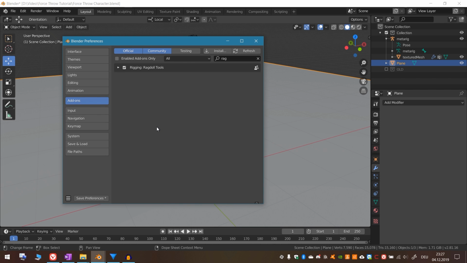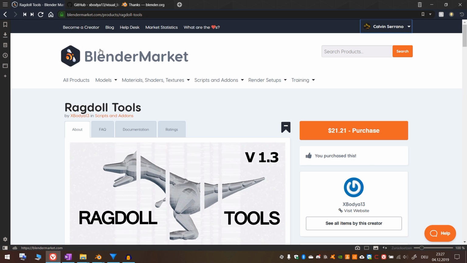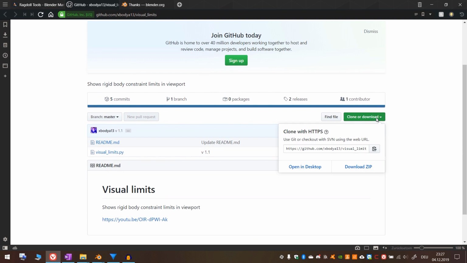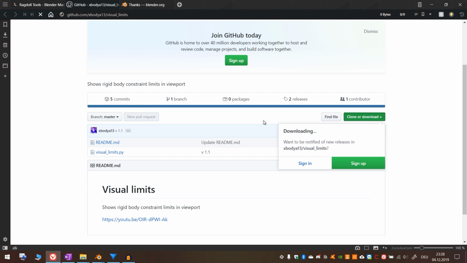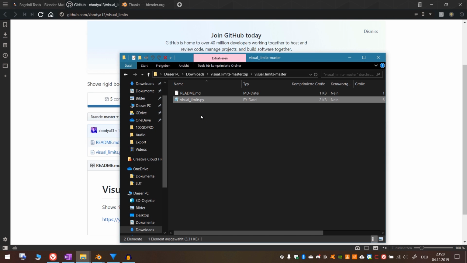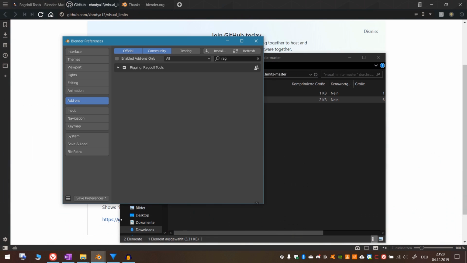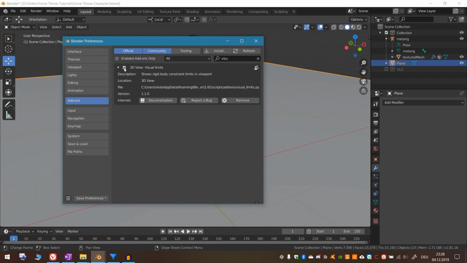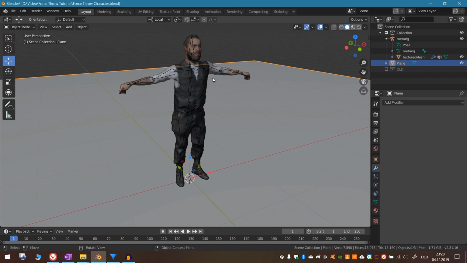There's one more add-on that I want you to install that's very useful. It's called Visual Limits, and you can download it by clicking this button here and download zip. And then, when it's downloaded, just extract the .py file and install it the same way as you did with the ragdoll tool. It's called Visual Limits. Just activate it and let's go.